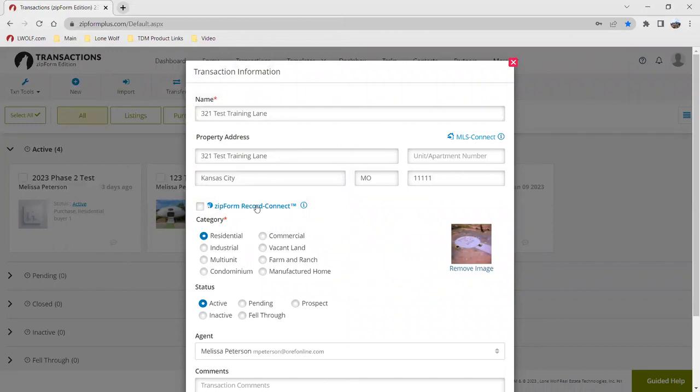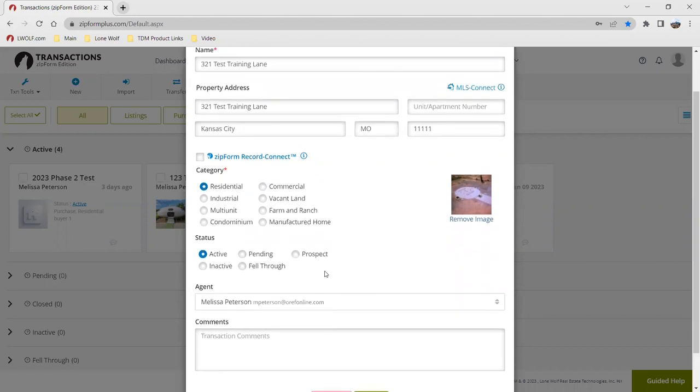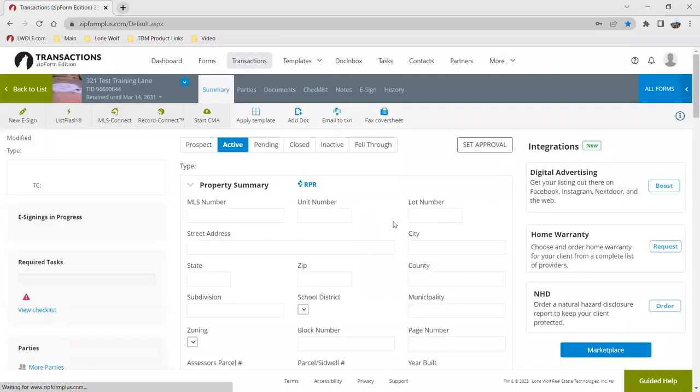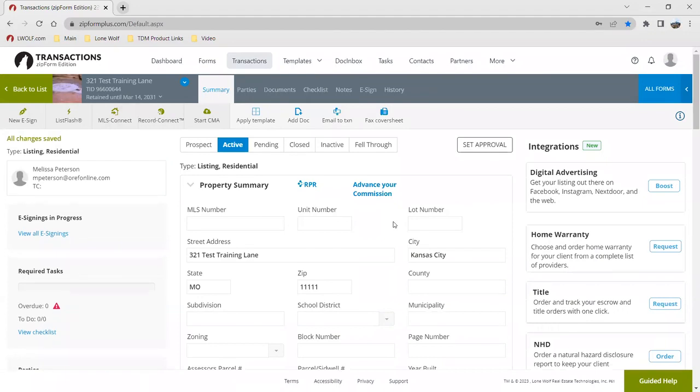We also have ZipForm Record Connect before I continue. So if you plug in all the items here, we have this special program called ZipForm Record Connect. This pulls from public records the details about the listing. Okay, so if you can't use MLS Connect because you haven't added the listing to the market yet, that makes perfect sense, right? What you can do instead is use the ZipForm Record Connect to pull from public records the information for that listing. All right, you can then choose the agent if you're a broker, but we'll go ahead and save this now. So that is now saved.